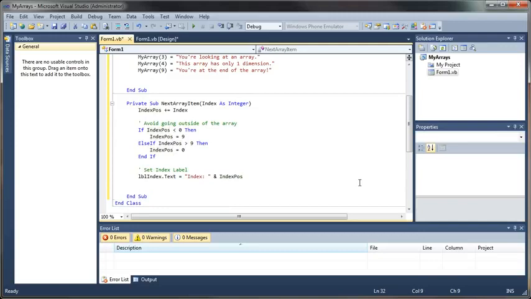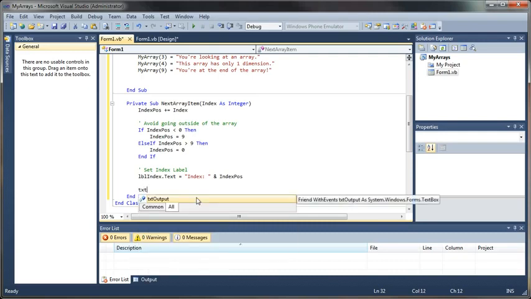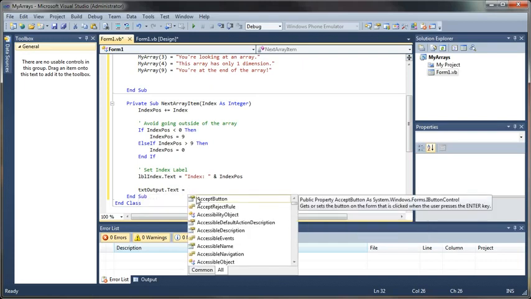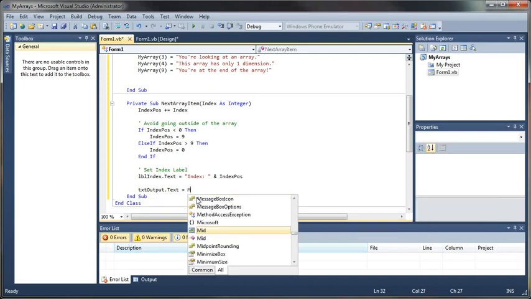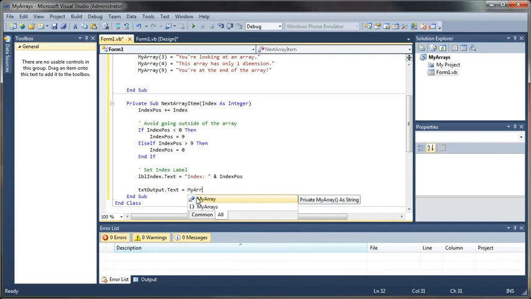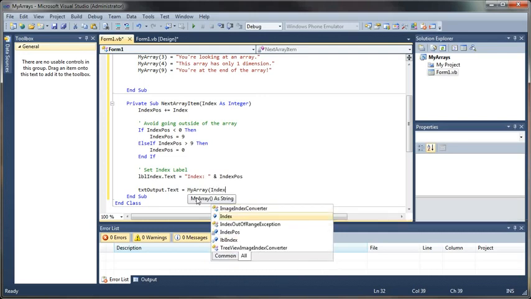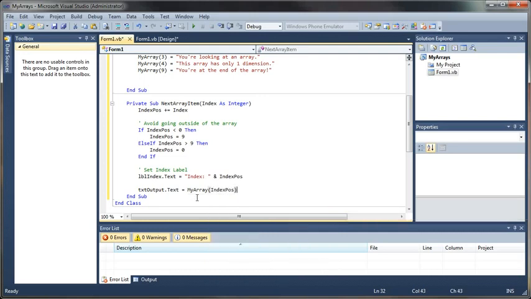And finally, we want to return when we have selected a new array item by going to the previous value or the next value. We want to set the value in our txt output to equal the value of the array index. So we'll say my array, and we will call the present index position, just like that.